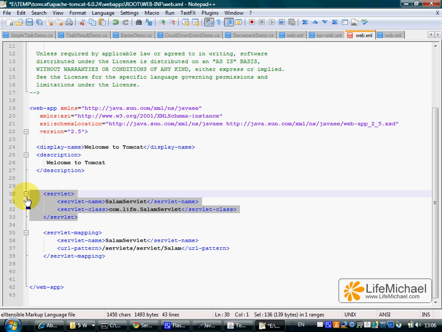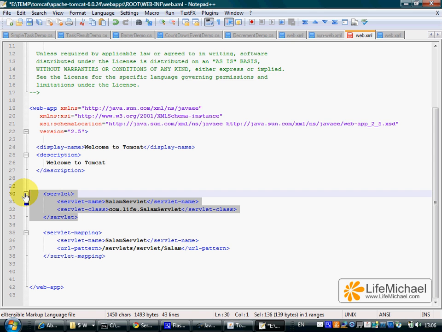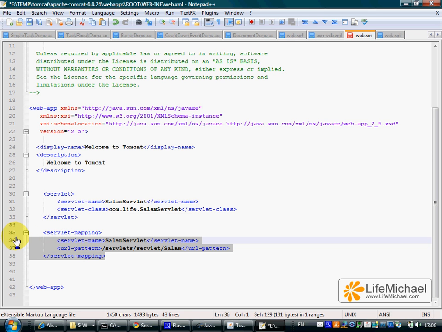This XML element defines the relationship between the servlet name Salam servlet and the class com.life.SalamServlet. This XML element, in fact, says that the Salam servlet, its class is com.life.SalamServlet. This XML element defines the URL pattern we should use in order to get the Salam servlet executed and get back the result it returns.